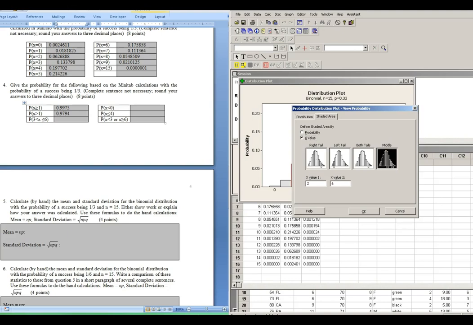Select the middle curve because you want between. Then enter your x values. On the left, you want to start at 4 because you need to be above the 3. Remember, it's not included. On the right, you want to end at and include 6. Once you've done that, click OK.